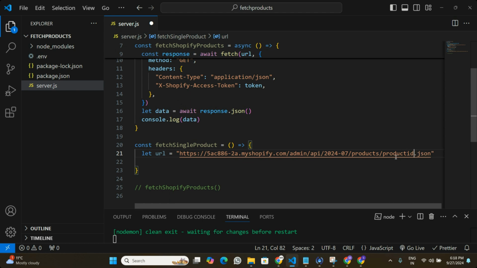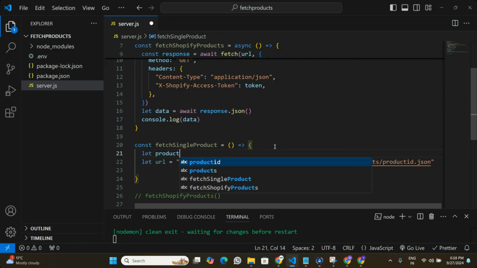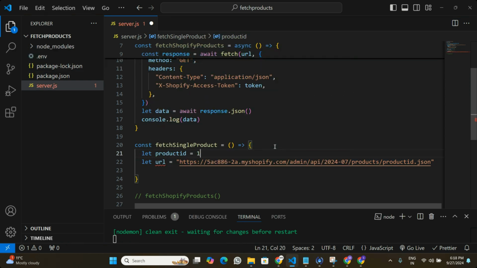That is going to be product ID. As of now, we don't know what the product ID is, so I'm just mentioning product ID here. So here, let's define a product ID variable. Let's say that my product ID is 123. We are going to fix this when we know what ID we need to pass. For now, I'm just going to say that my product ID is 123.